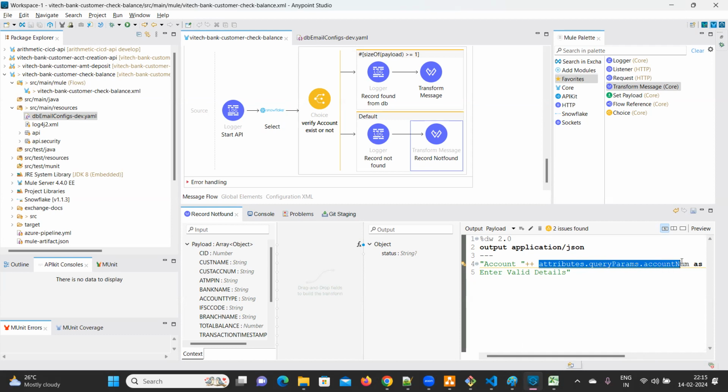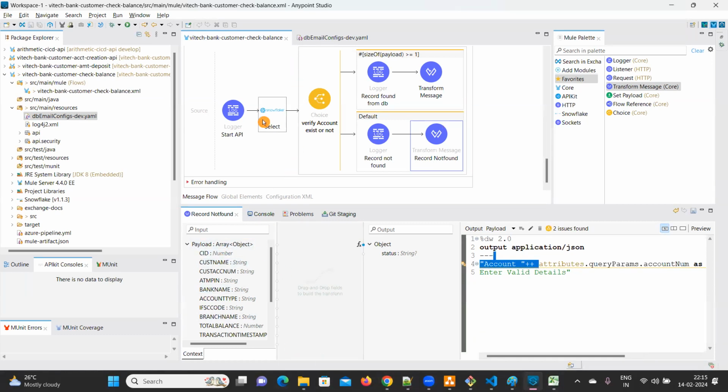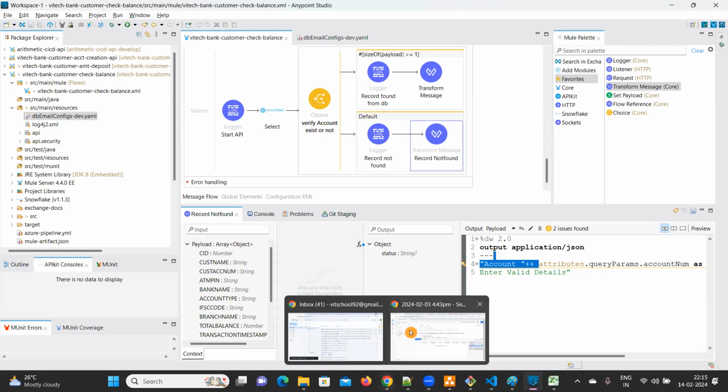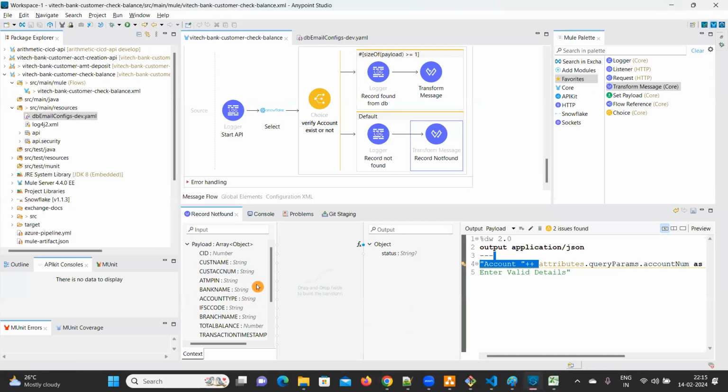See, the account number you have to take it from your input, not from the payload. Because you will get the payload as 0, since there is no account. You will get the empty result. So that is the reason we are going to pick it from attributes.query. Even though you can create the 4 variables here.